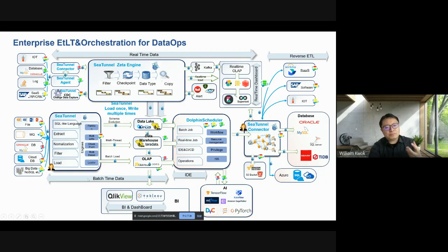And for the batch data processing, we can just read data from a flat file, from a message queue, or from a database, or cloud database, or NoSQL database, something like that. We can just write a SQL-like language to read the data and transform the data, and then you can just do some normalization and filter. Then you can load data to your data lake, like Hudi or Hive.